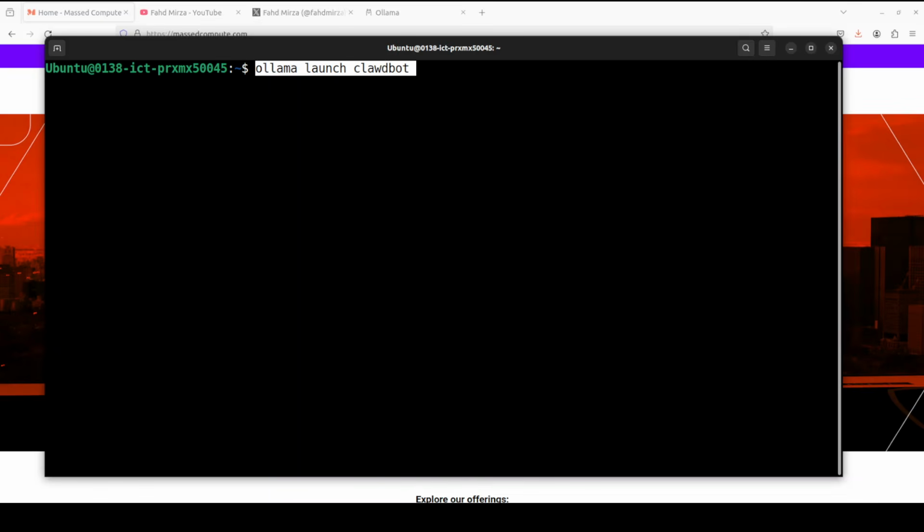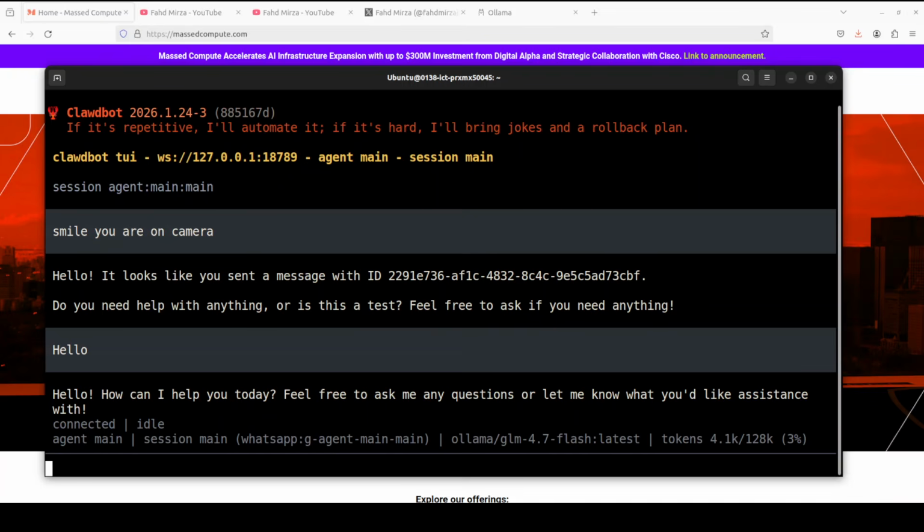If the gateway of Cloudbot is already running, no changes need to be made as the gateway will auto reload the changes. But if you just want to configure without launching, all you need to do is to run this command with dash dash config. So instead of dash dash config, I'm just going to say Ollama launch Cloudbot. And there you go, the Cloudbot is running with Ollama locally in just 3 commands.